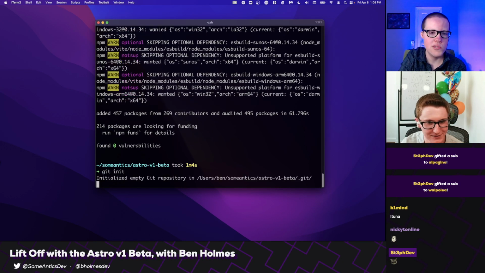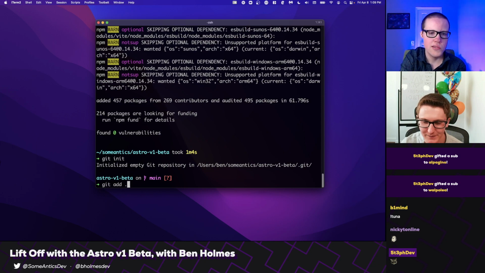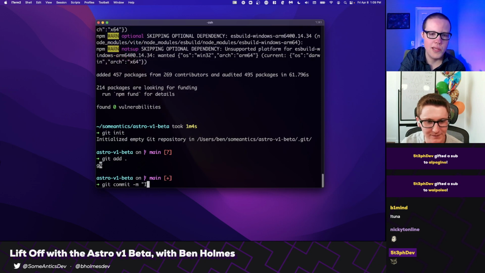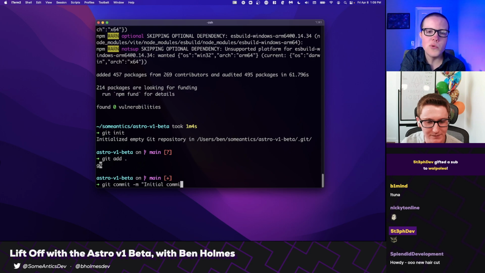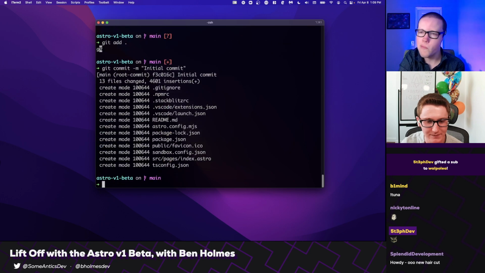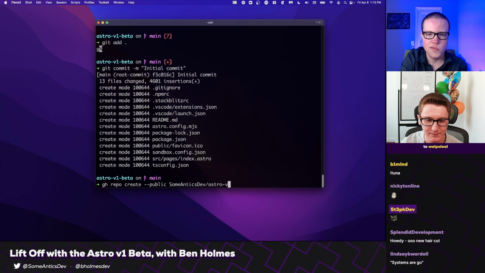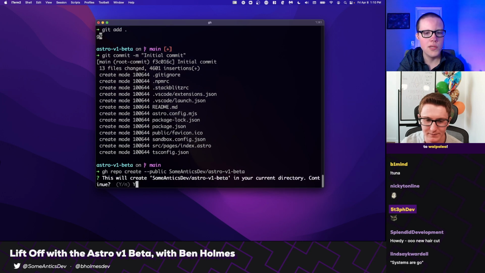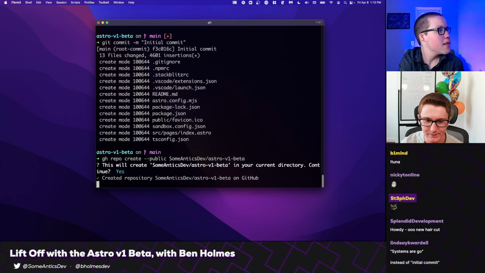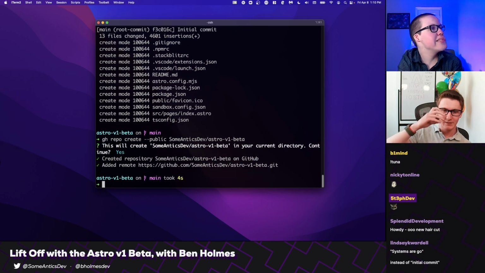All right. Cool. Initialize. I'm sure "initial commit" has to be the most common git commit name on GitHub. And what I'm actually going to do is go ahead and create this as a GitHub repository as well, so we have a place to stick this. astro-v1-beta, boom. Yep. And oh, systems are go.